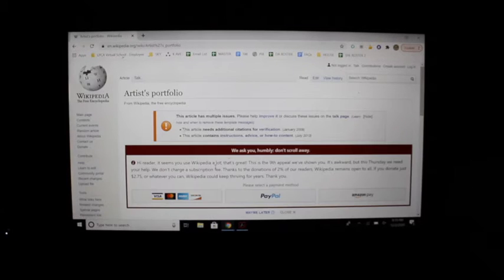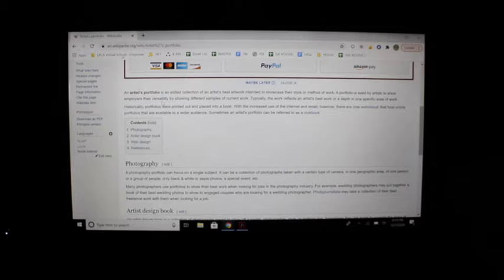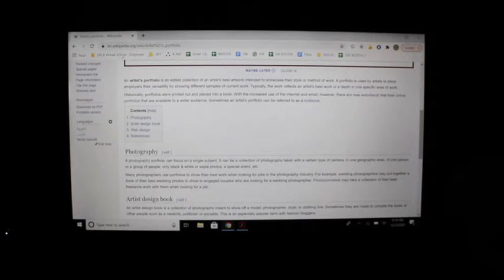So Wikipedia says that an artist's portfolio is an edited collection of an artist's best work intended to showcase their style or method of work. A portfolio is used by artists to show employers their versatility by showing different samples of current work. Typically, the work reflects an artist's best work or a depth in one specific area of work.